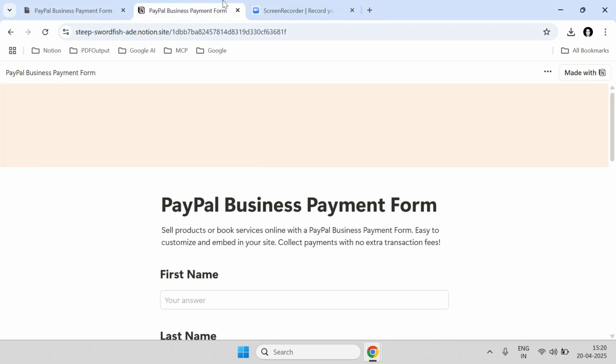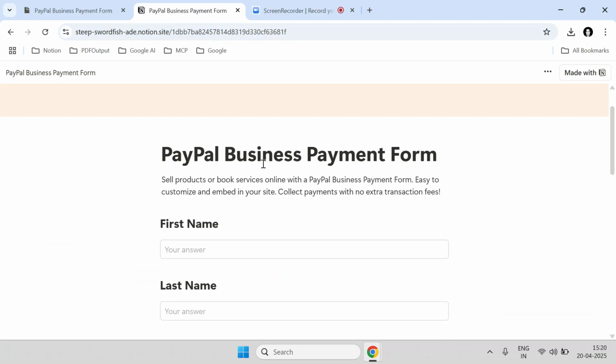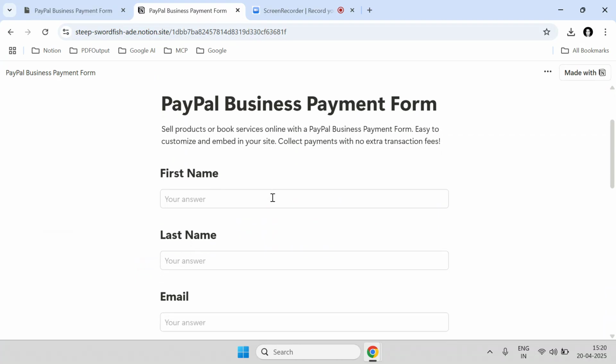Hi, today we're going to talk about PayPal payments that are coming for a business, and we're going to take help of a simple form which I've created in Notion to keep track of all your PayPal business payments.